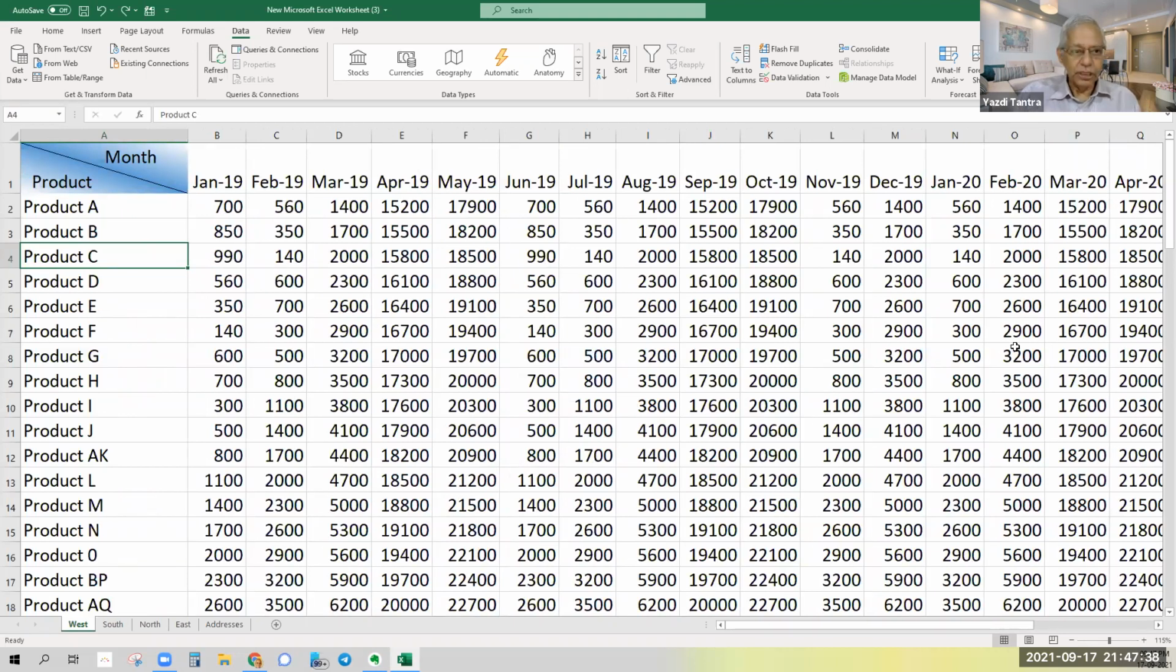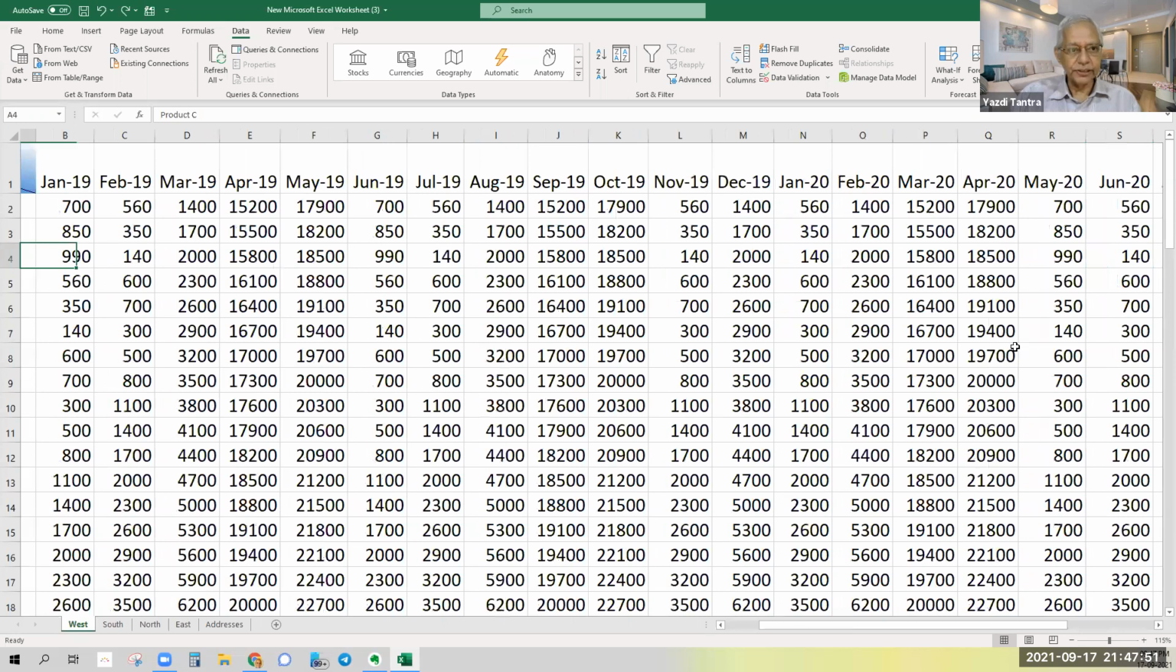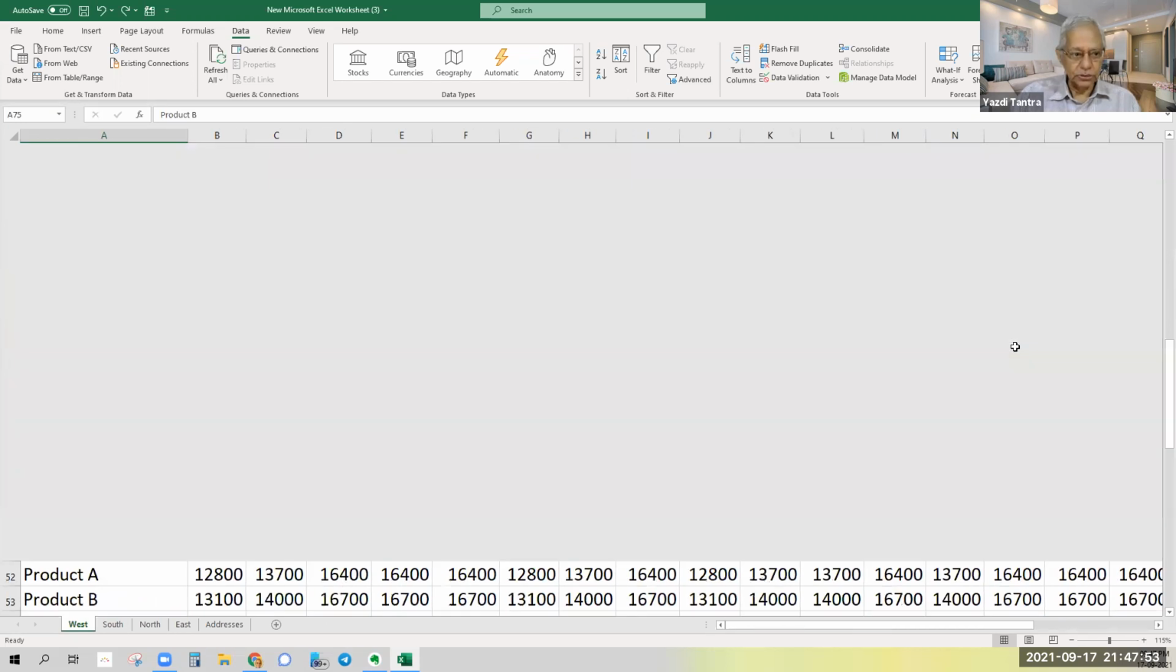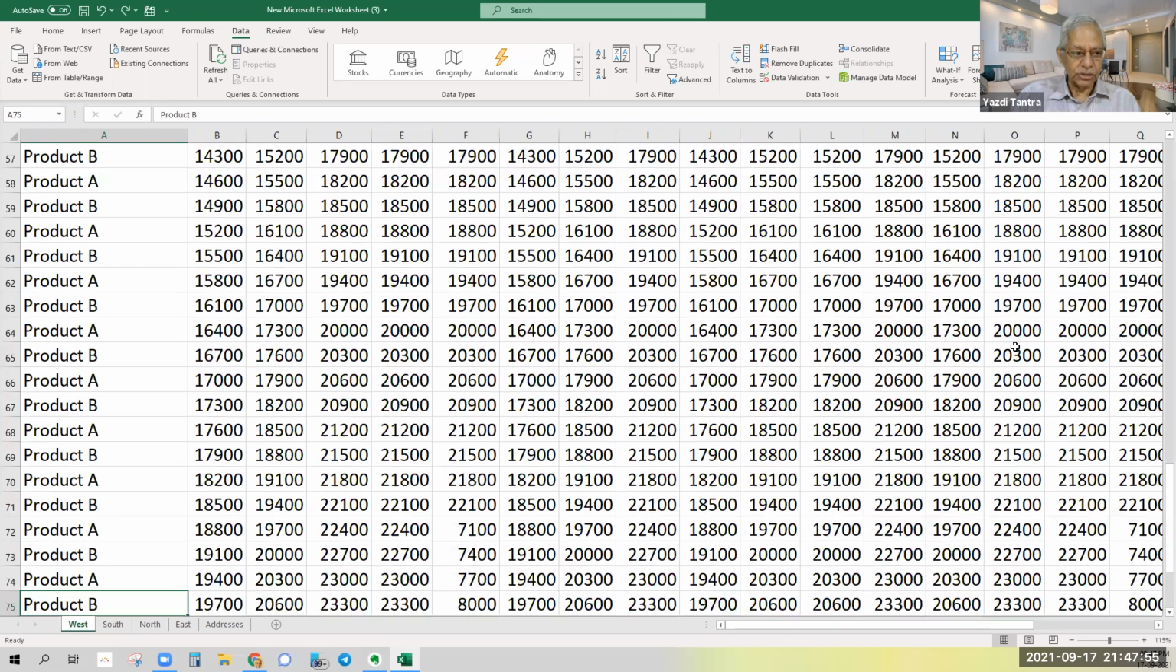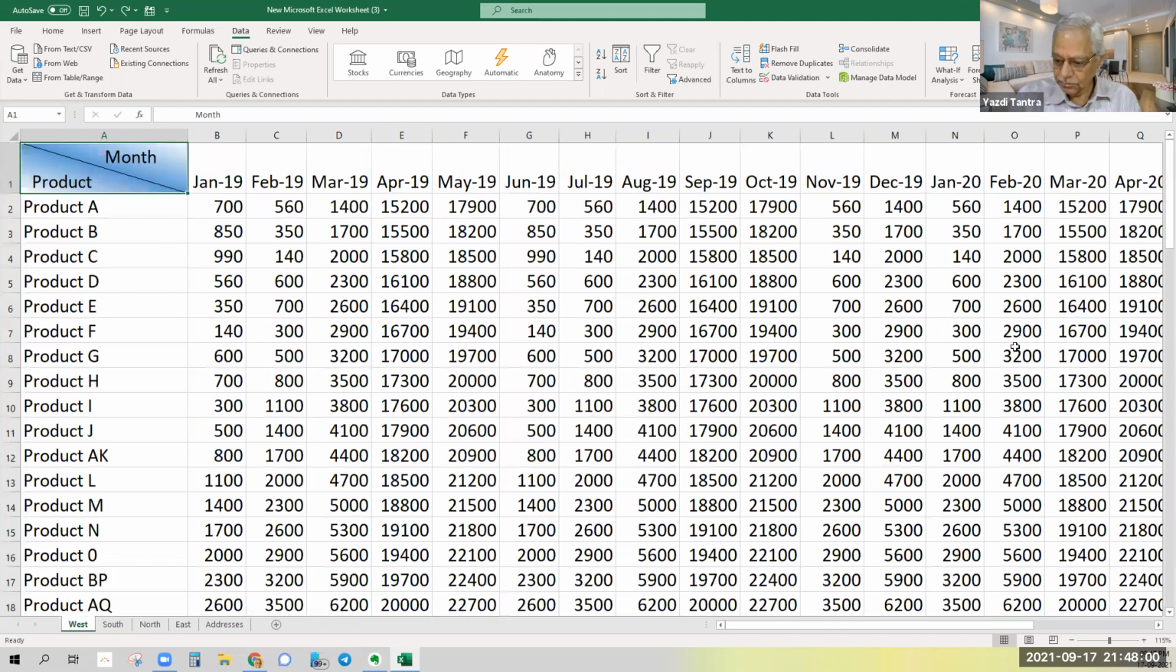You use the control and arrow key. So if you want to go to the rightmost cell in this table, you just say control and right. You come straight here. Control left, you come straight here. Control down, you come straight down, bottommost cell. Control up, you come to the topmost cell. So moving around with large spreadsheets is extremely simple. Just use the control key with an arrow key. So whichever direction you want to move in, you can move into.